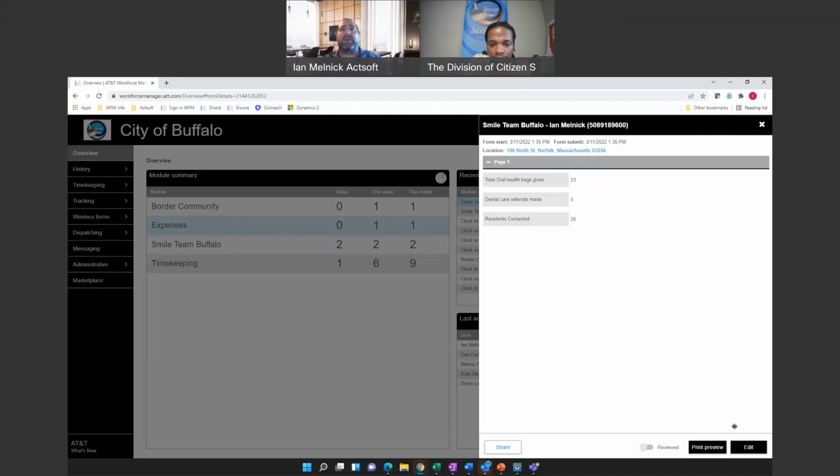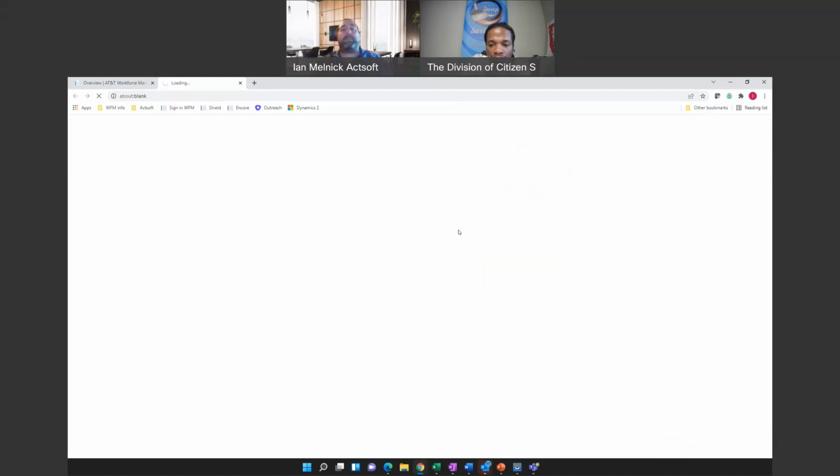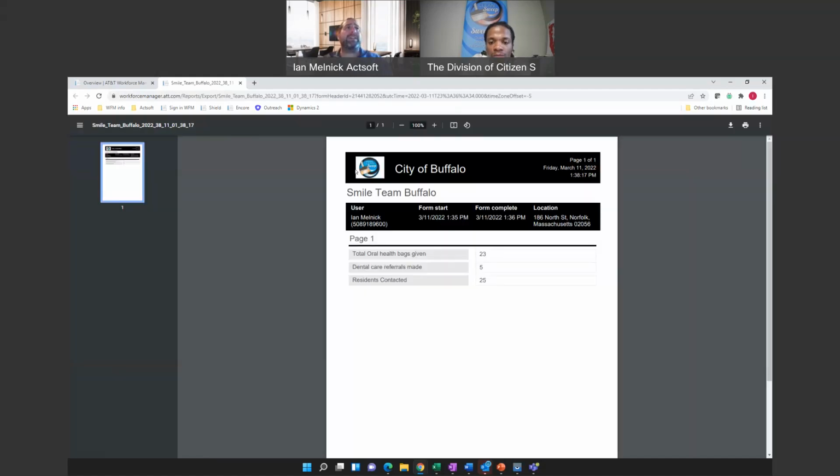This is bare bones. Let me move me out of the way. Maybe they made a mistake. You want to go and edit it. You can mark it reviewed so that later on, when you're going through all of the reports, you can see that. If you want it as a PDF, you can see it as a PDF. Here's all the information that we collected.